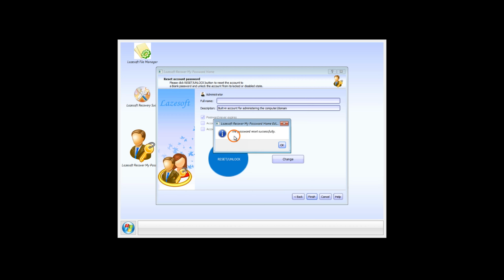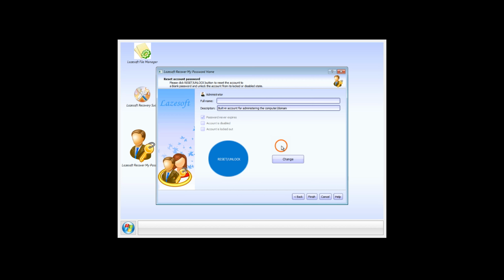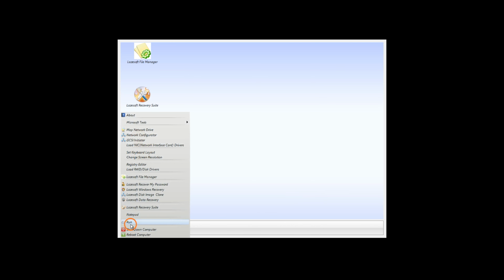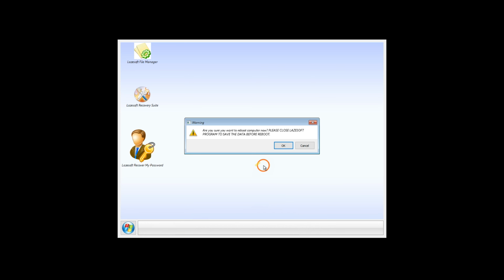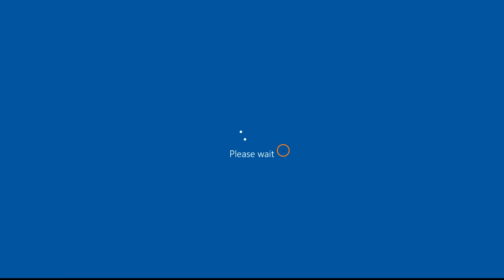As you can see on the screen, the password was reset successfully. That means my administrator account password is now blank. There is nothing in the password. And finally, you need to click on the Finish button. After that, click on the Start orb and here select Restart computer. Click OK. This will restart your PC and without any password you can log in to your PC.